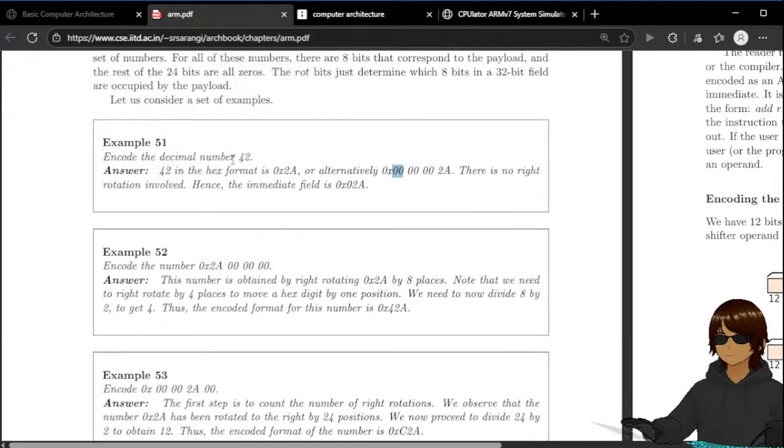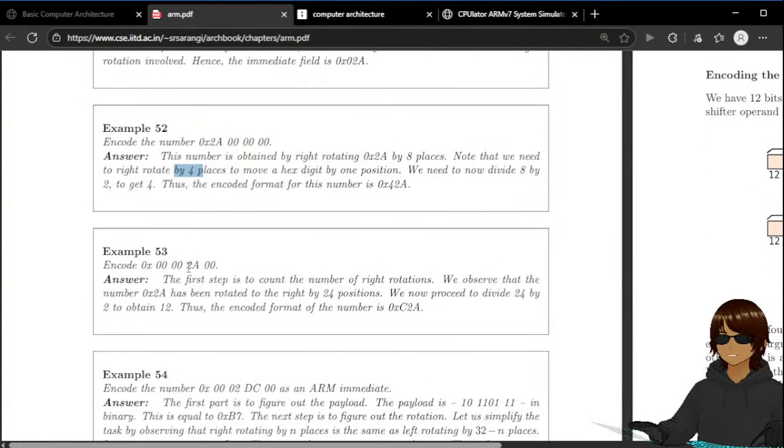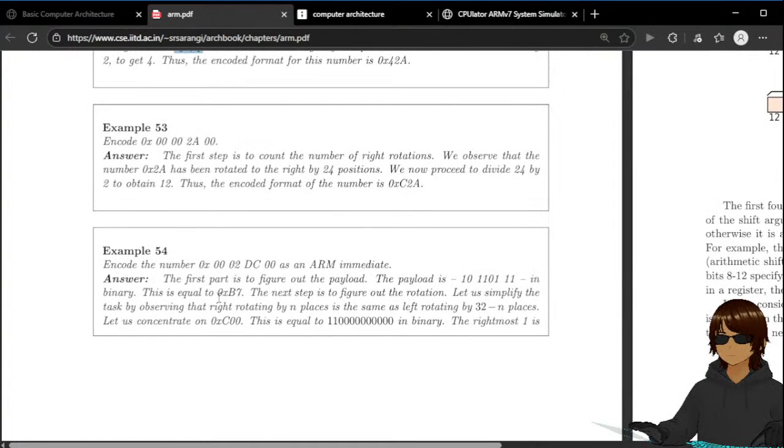Okay, so if this goes to the right 4 times, it will end up like this, right? No, 8 times. Right? No, 4 places. So this has gone right 12 times.